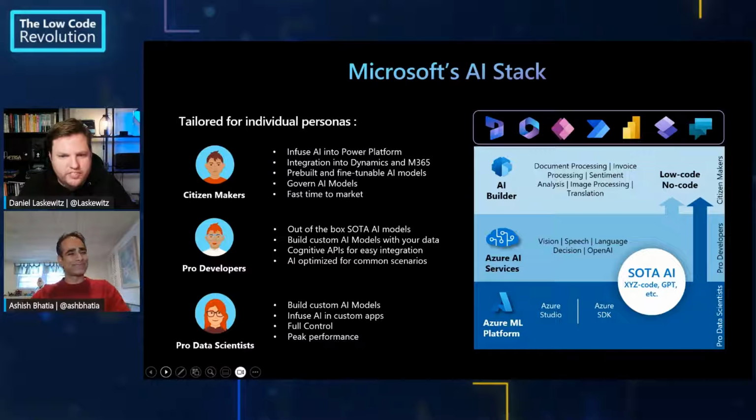I believe also from the bottom layer even, right? So you can bring your own model to AI Builder. So there are tons of possibilities there. That's true. Business users can work with professional data scientists within the organization to build custom models. We have something called the bring your own model capability.